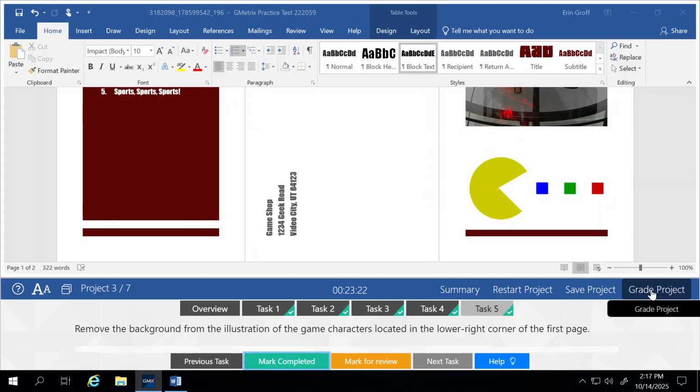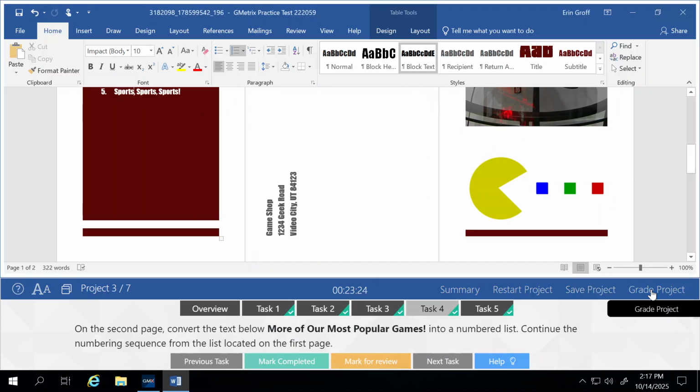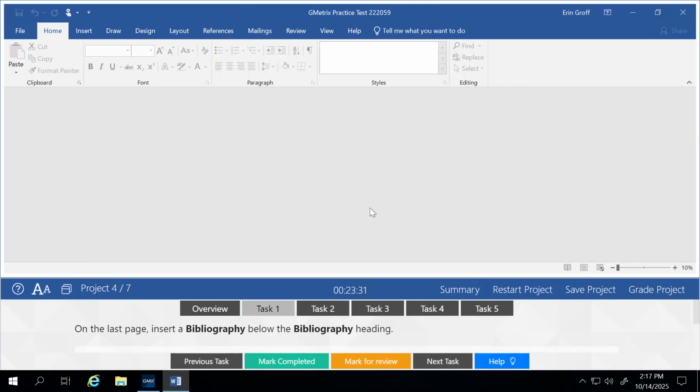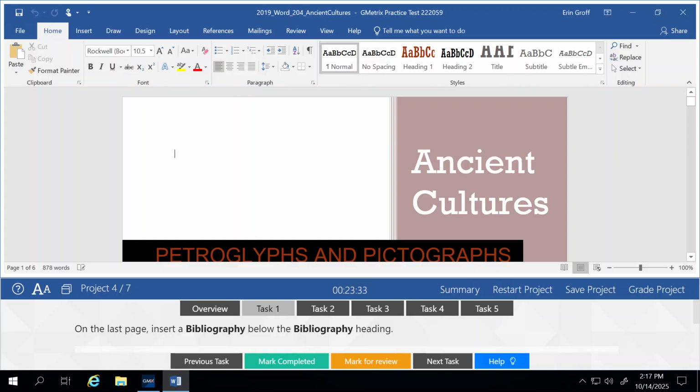I'm going to go ahead and grade project number 3. I get my 5 green check marks that they're all correct. I'm going to move on to project number 4. Task 1 says on the last page, insert a bibliography below the bibliography heading.